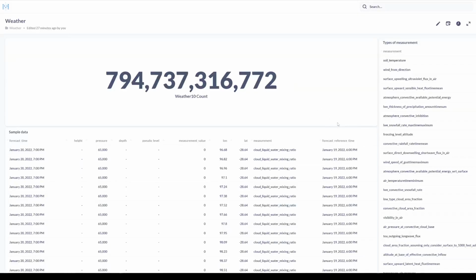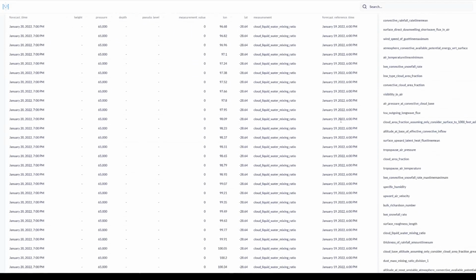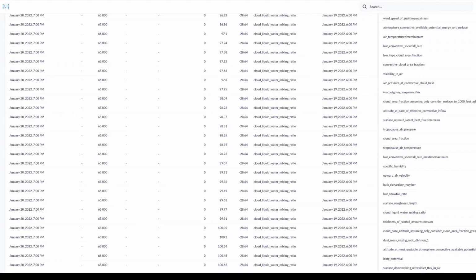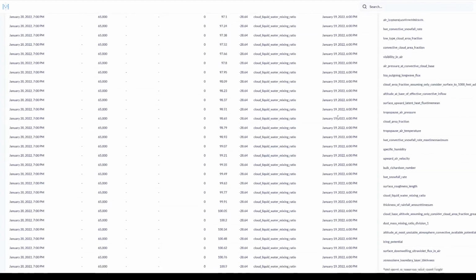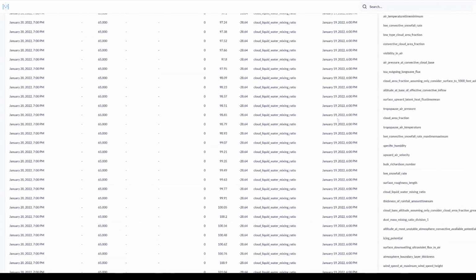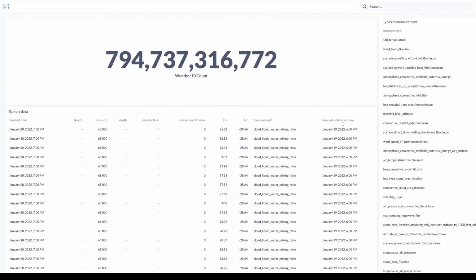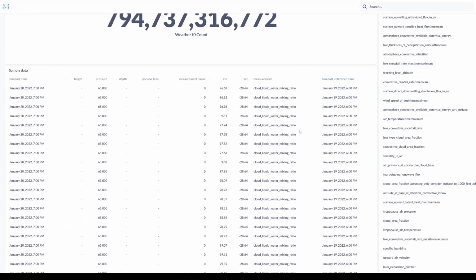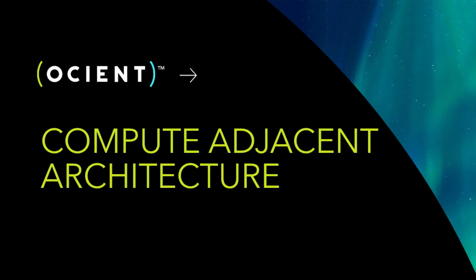You can see the data set contains different types of measurements: wind direction, soil temperature, air pressure, and provides this for different heights, pressure and depth. It means we have for every hour forecast over 3 billion data points that can be addressed. This data is stored for this example in a single table with forecast time and time being forecast linked to a measurement value for a given latitude and longitude.